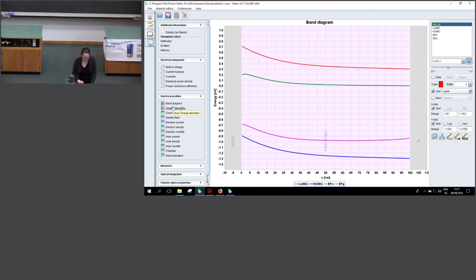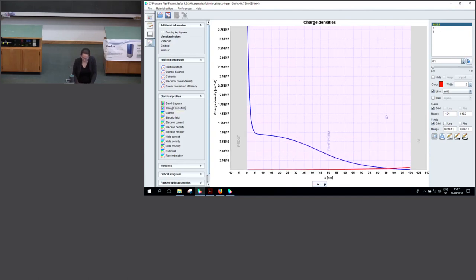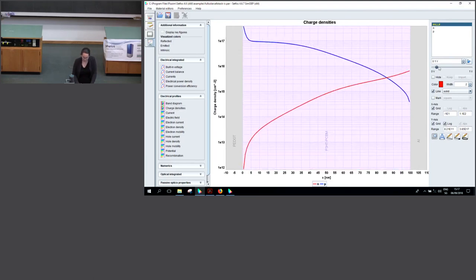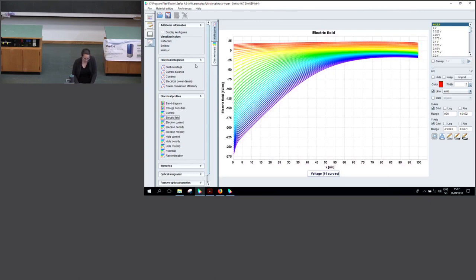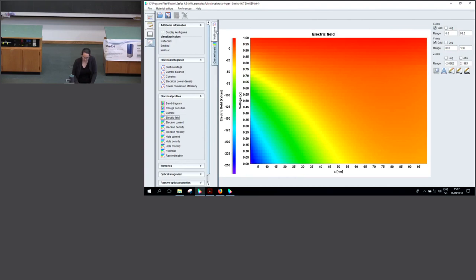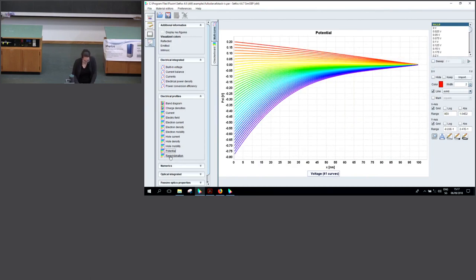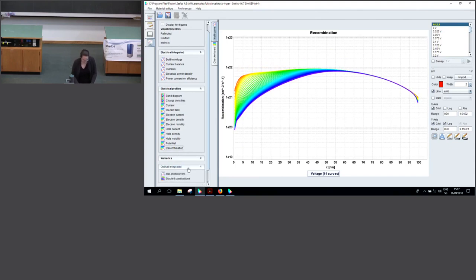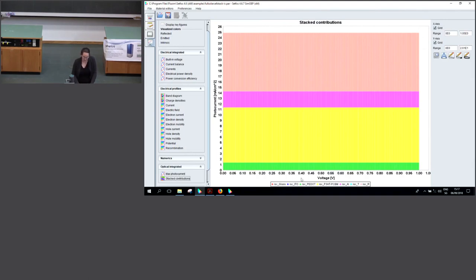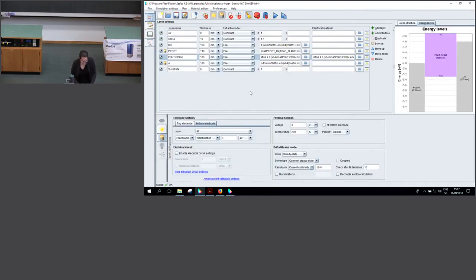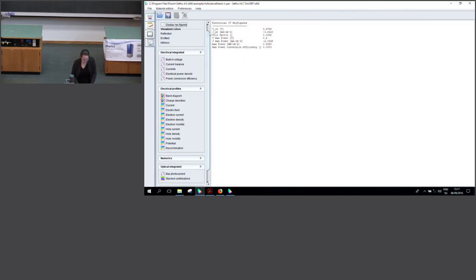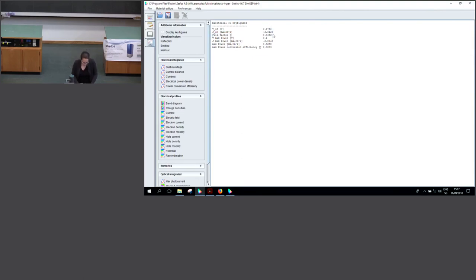Similarly, we can look at charge densities and scroll through the different voltages. And of course, electric field as multicurve, as checkerboard, or also, if you want, as a sweep, whatever you prefer. Potential, recombination, yeah. And there is also the optics output again. When you sweep the voltage, there is no change in the absorption, so that's why it's not so interesting. And in the key figures, you would also have something like VOC and JSC, fill factor, and power. Okay.